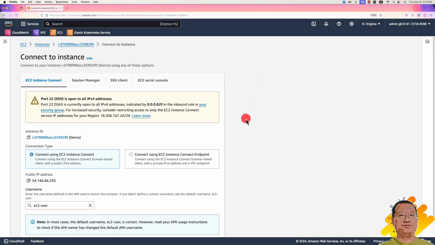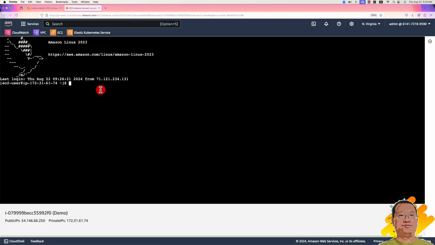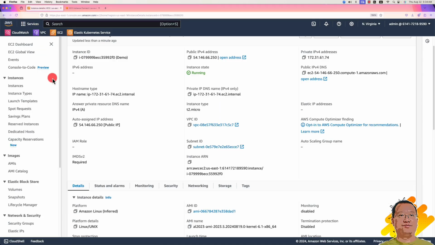There is a summary for the instance. Click. We are able to access the instance. That's the important step. If you cannot use Session Manager to connect to your instance, please leave a comment below. I'll help you out. Back to the Management Console.